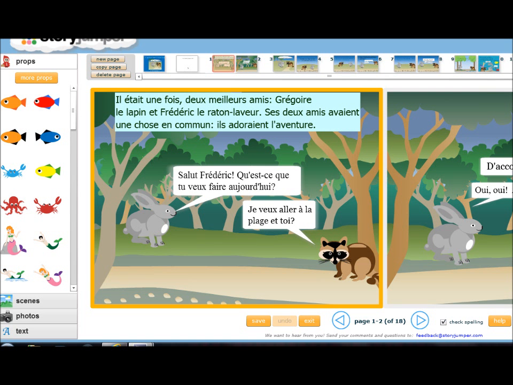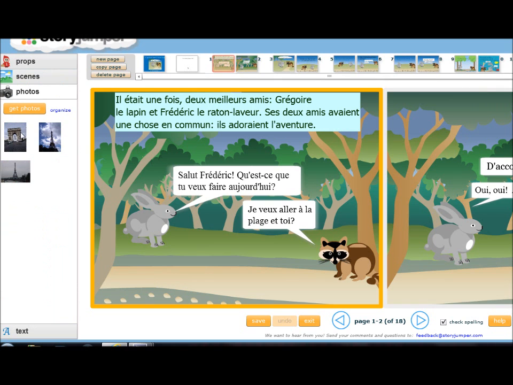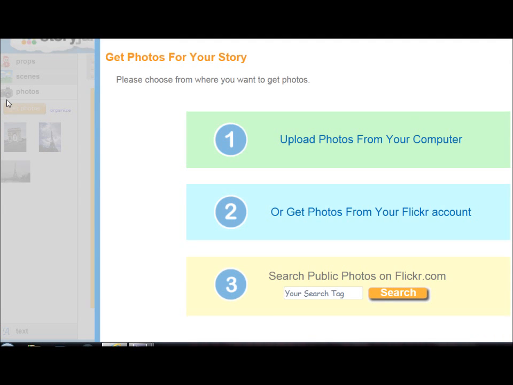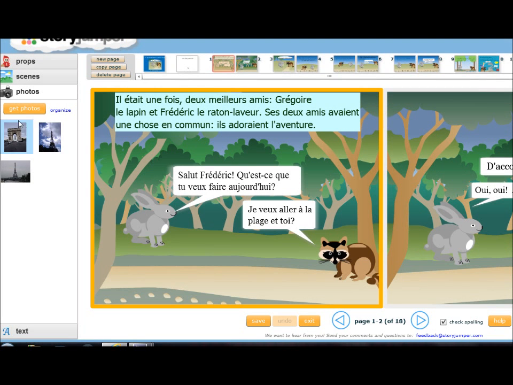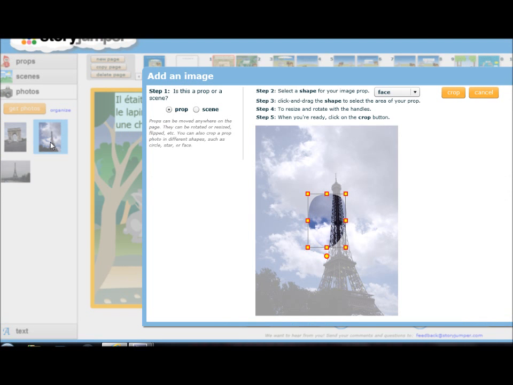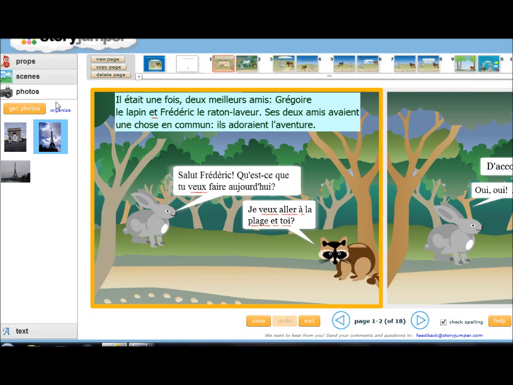Another function I just discovered through StoryJumper is that you can use your own pictures, and what you do is you go into get photos. You can either upload photos directly from your computer, or you can get photos from your Flickr account. So there's some options there. I've uploaded a few, and I'm going to click on this one here. I'm just going to make sure I'm on the right page. Yes, I am.